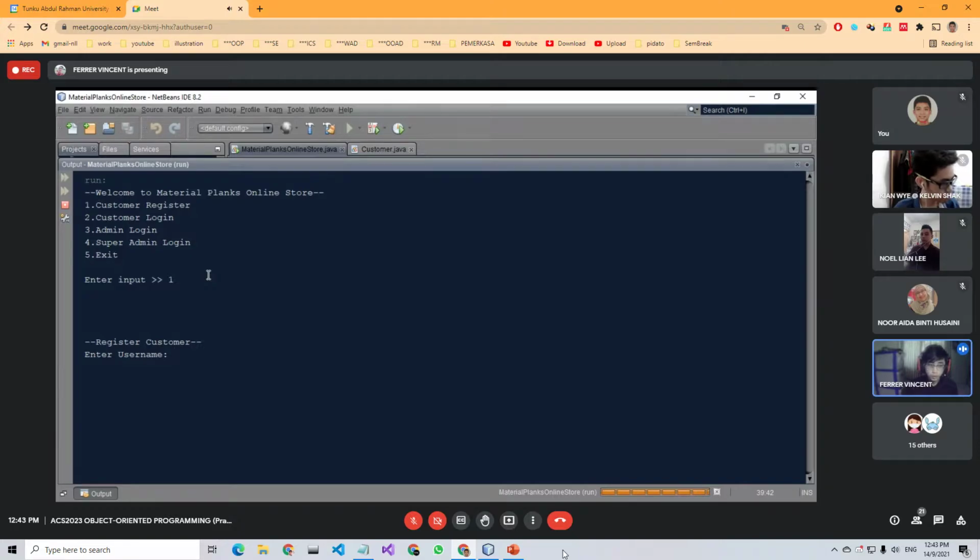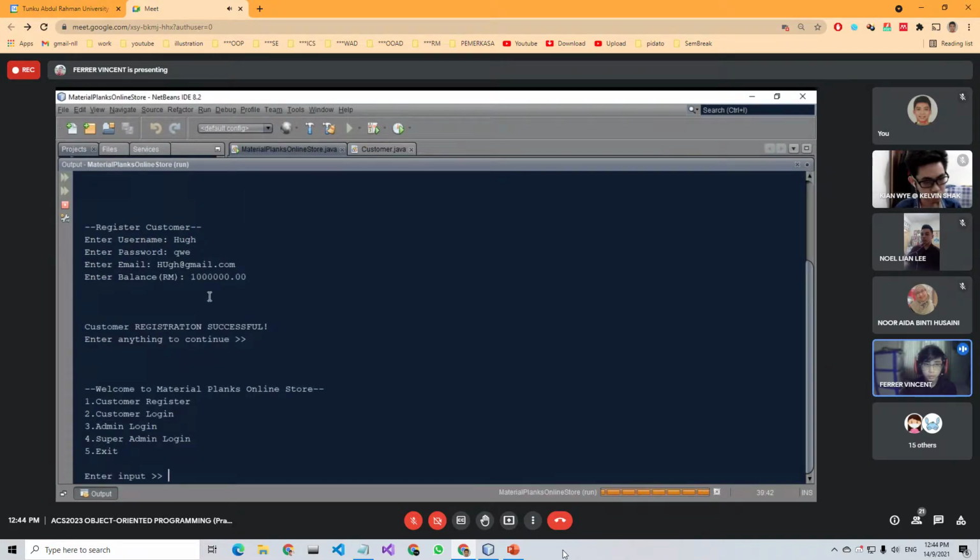So we put a name, a username, maybe Q, and password QWE, enter email Q, yes, Gmail, and the balance will be around this amount. Now it says the customer registration is successful, press anything to continue. So next we will log in with the Q username and the password already registered.